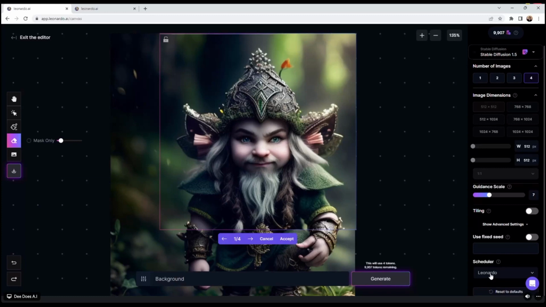Now we've got that one generated. Unfortunately, it hasn't put any background in there on that first image.